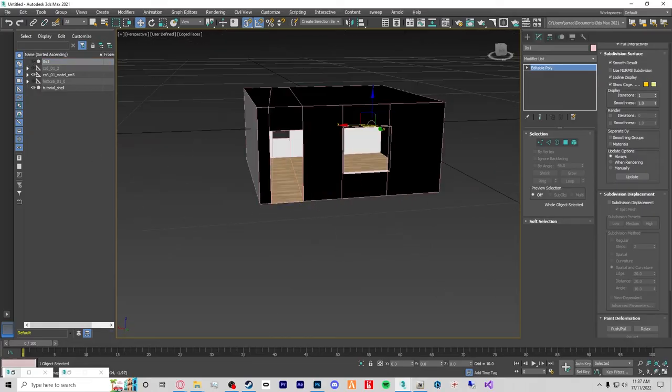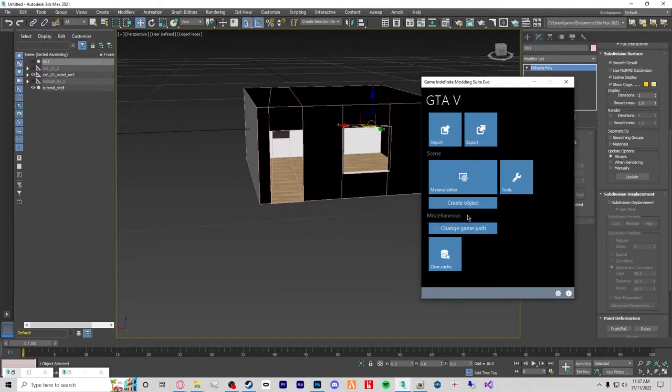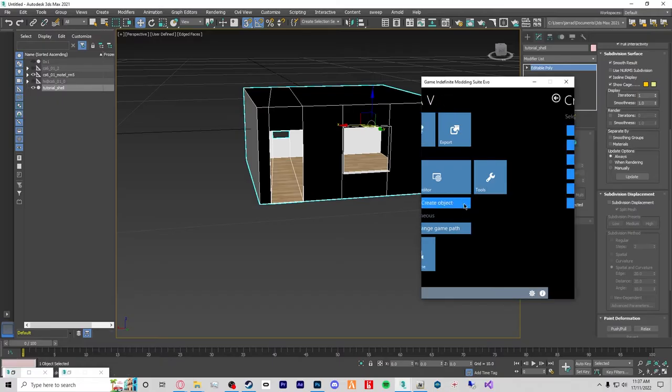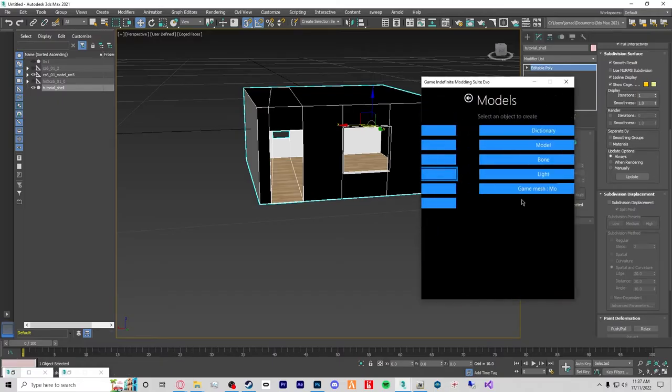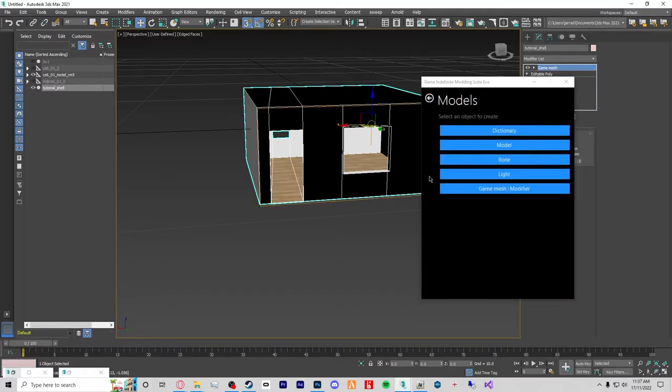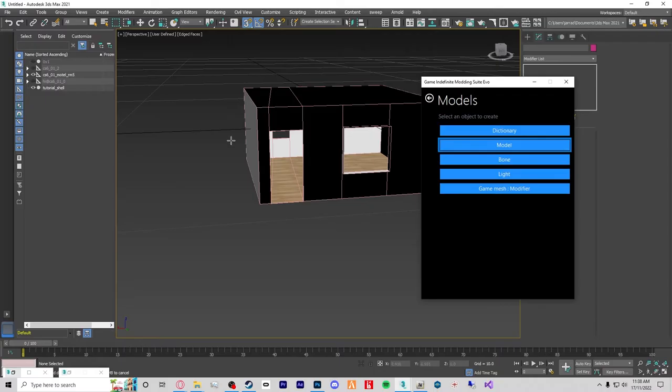Right. Now we want to go to Gims Evo. Make sure you're clicking on the shell. Create object. Model. Give it the game mesh. And then you want to just click on model. Click anywhere in the screen. And then you want to move out to center point, so 0, 0.